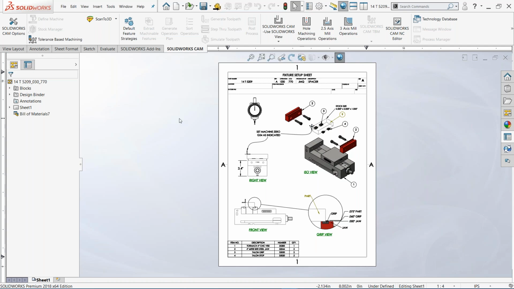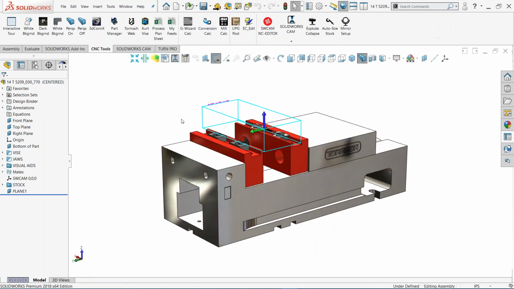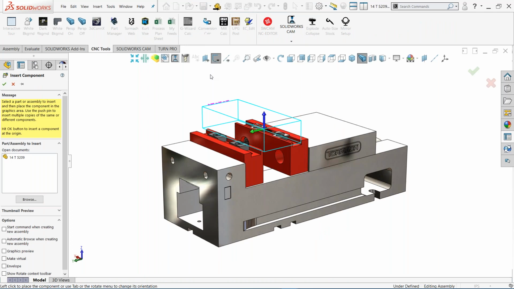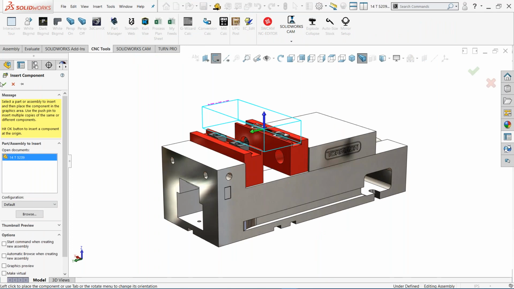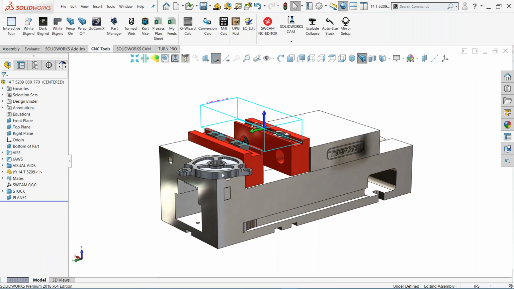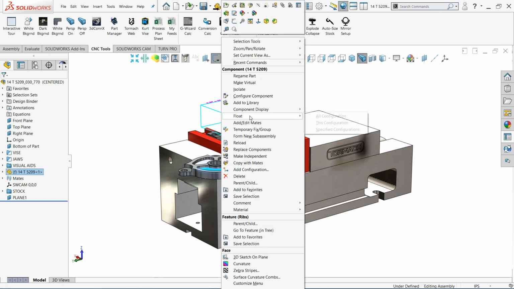Let's jump on back now to our actual assembly. And what we need to do now is populate it with our part. So we're just going to come up and, again, just using SOLIDWORKS, we're going to go to Insert Components. And let's go ahead and bring that in. We're just going to float this on out.